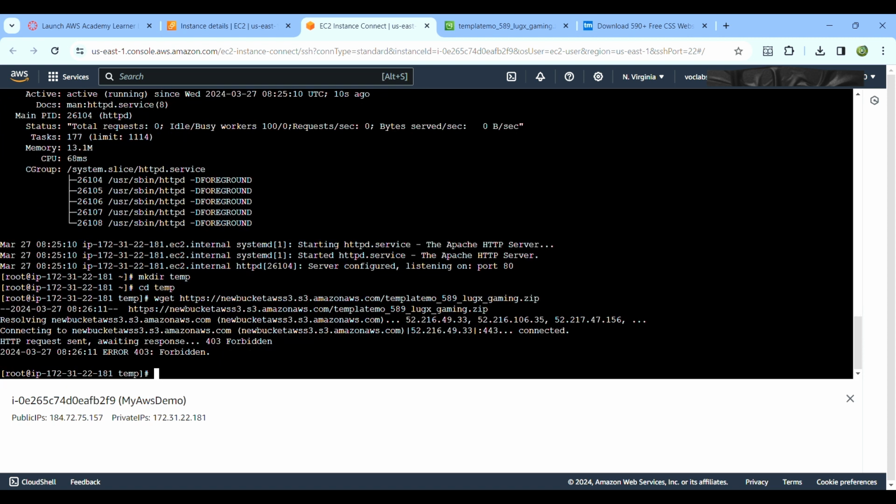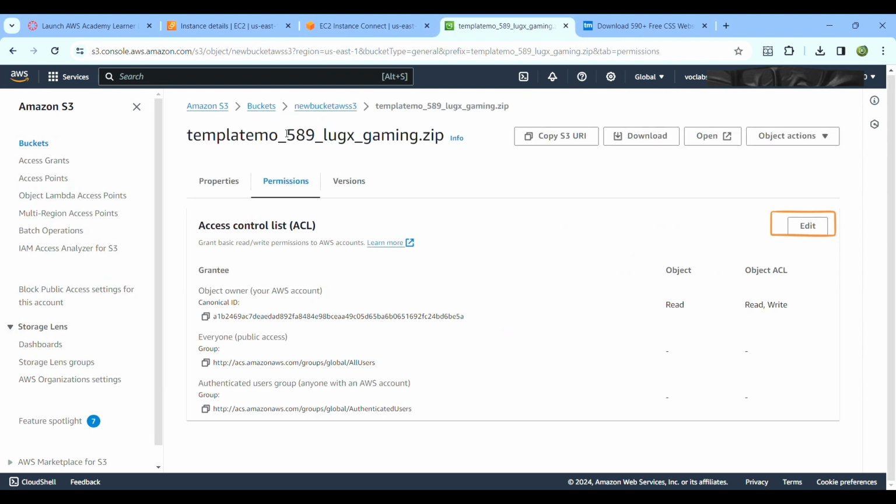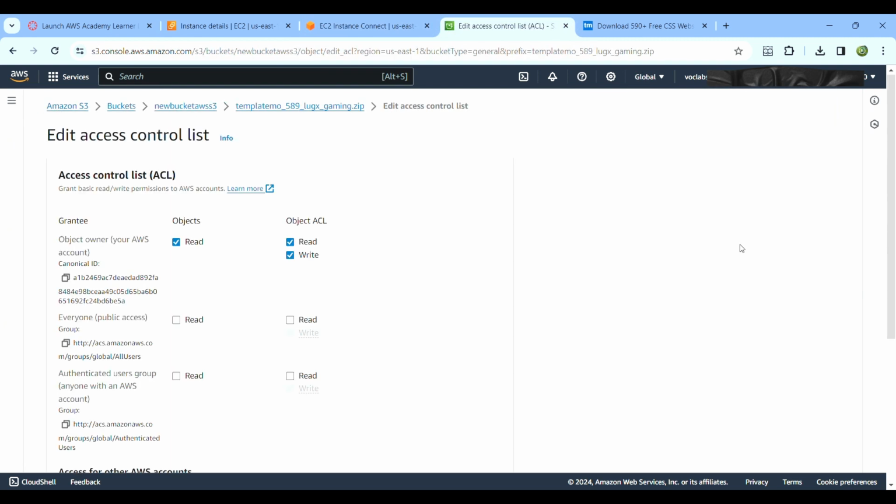We got an error. The error says that we do not have the permissions to use the object in the S3 bucket. To resolve the issue, we will go to the permissions section of the S3 bucket, then edit and then check all the read and write permissions and acknowledge.